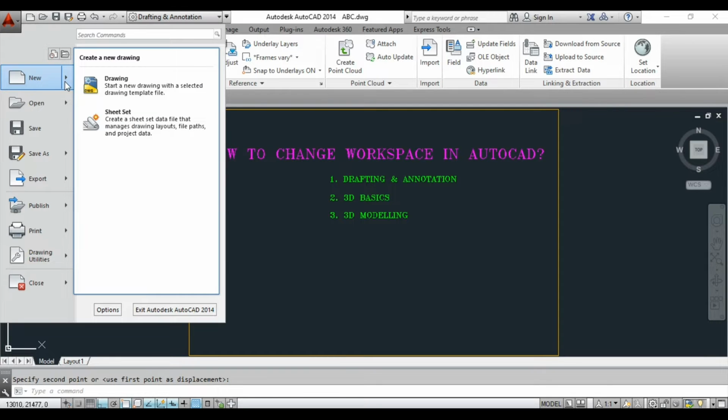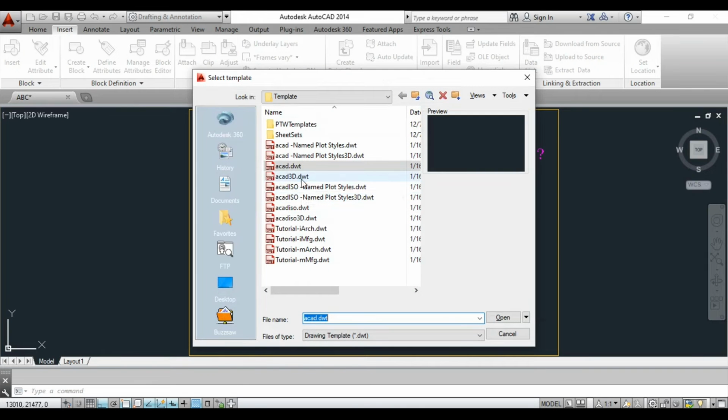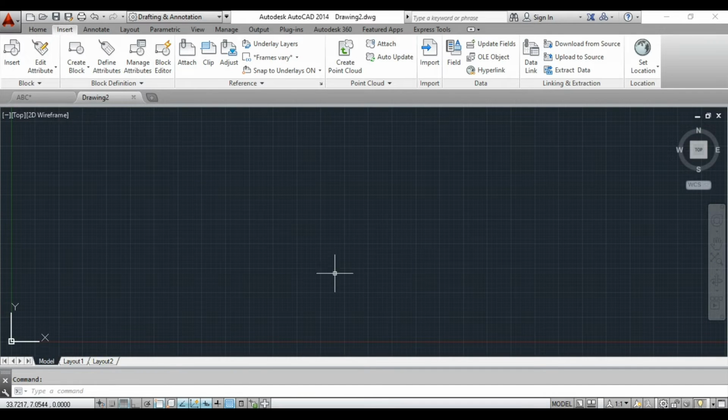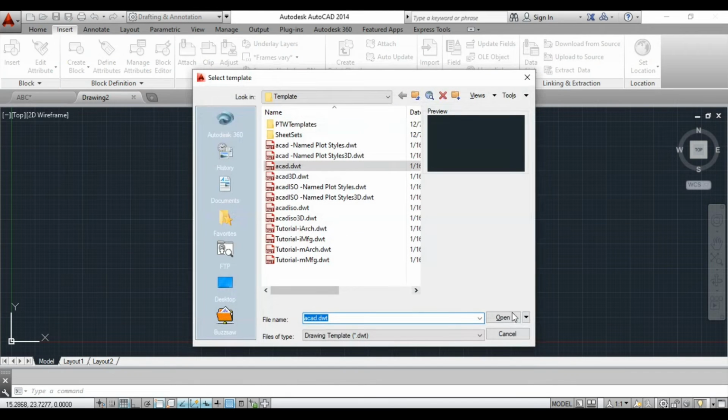To open a new drawing, AutoCAD tab, new file, drawing, select template, or you can also start just by selecting template and open. There is also one best way to do it. Just click on AutoCAD tab, new, drawing, go to open.